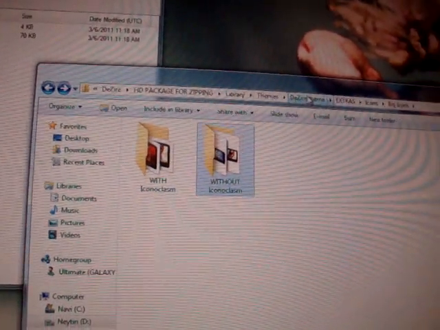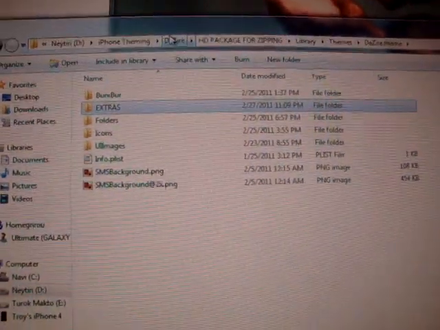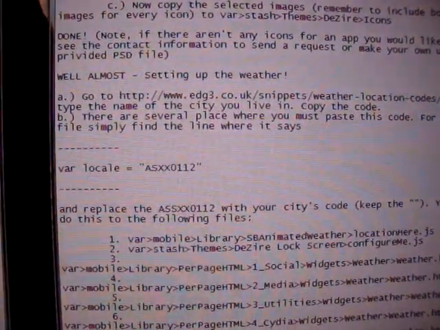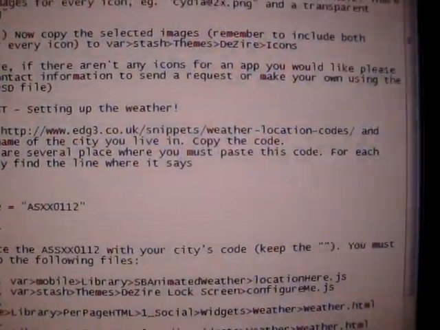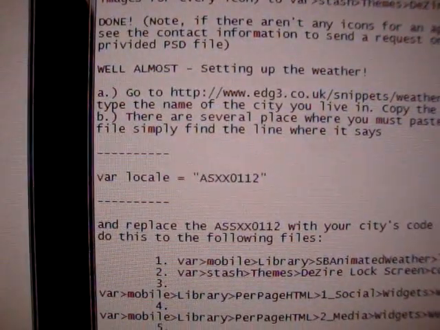Again, using iFile or iPhone Explorer, you're going to go to... You know what? I'm just going to read this out. There are several places where you must paste this code. For each file, simply find the line where it says var locale equals that, and replace the ASSXX0112, which is Sydney, with your city's code. Keep the quotation marks. You must do this to the following files.